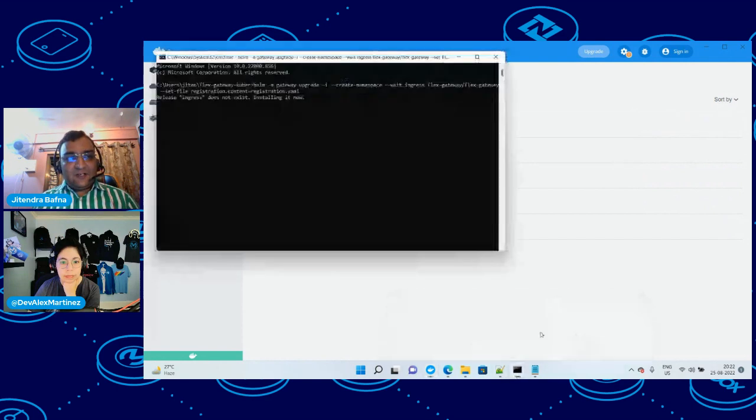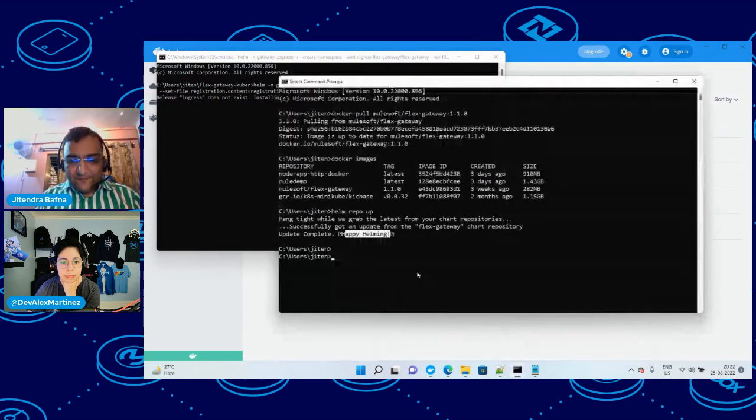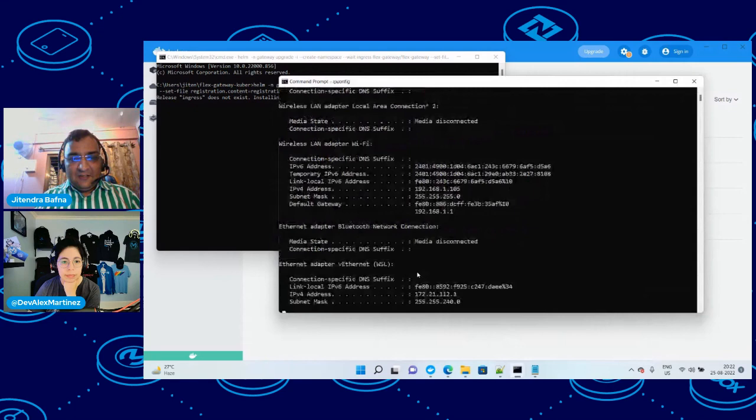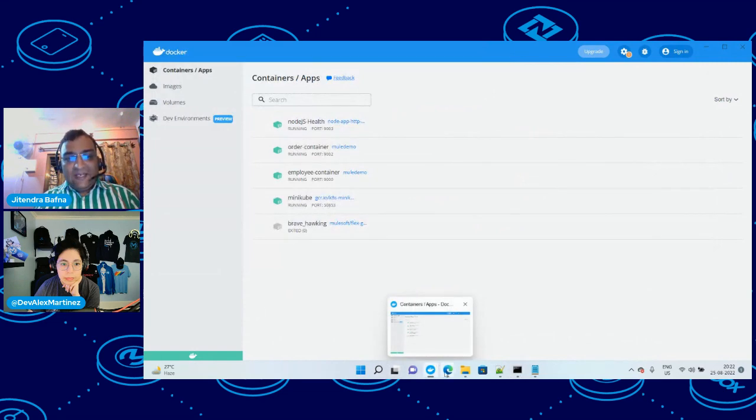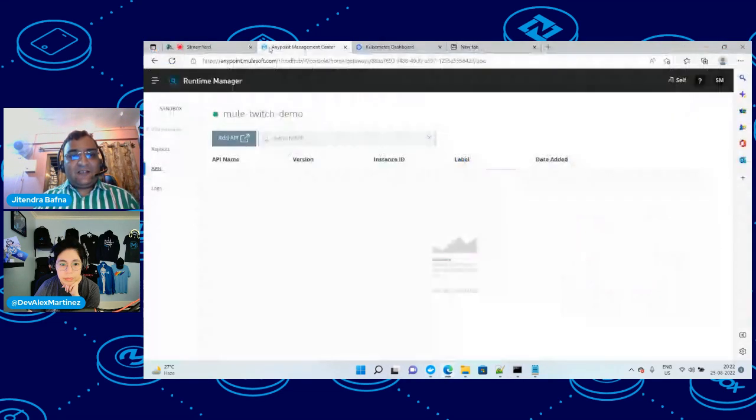Let me grab the IP address also. I can just stop this command, or let it keep running, because mostly it gets a timeout. I will run ifconfig. Let me get the IP also, as I will be requiring it. Okay, so I will go to my Anypoint platform, and as the next step I will try to publish the API. I will say add API.